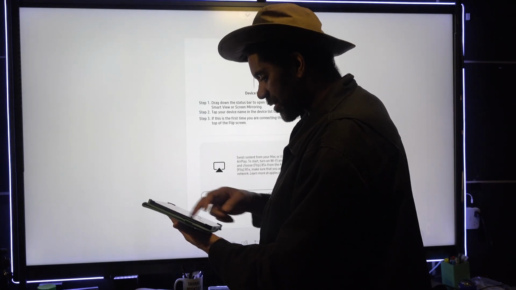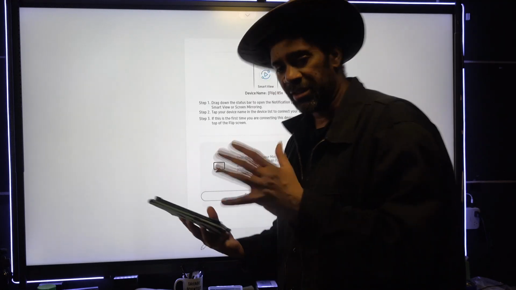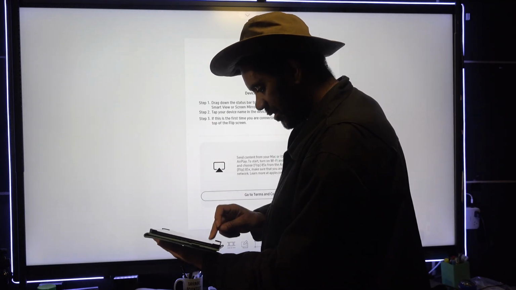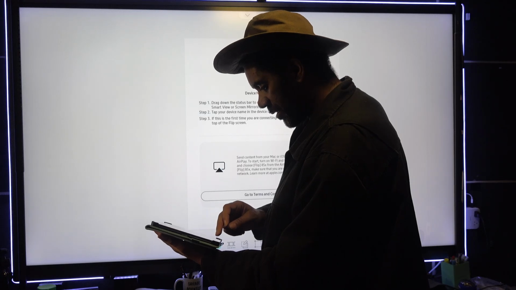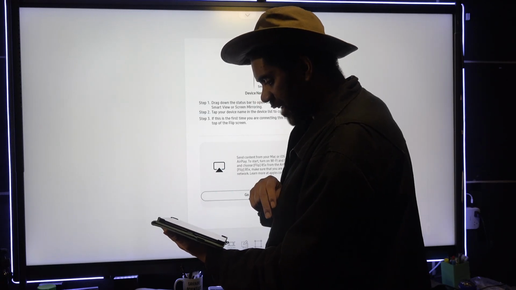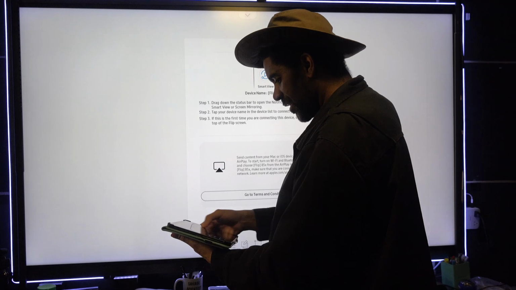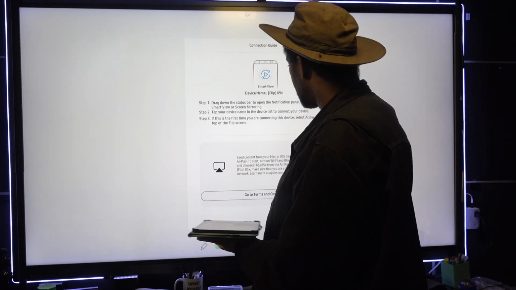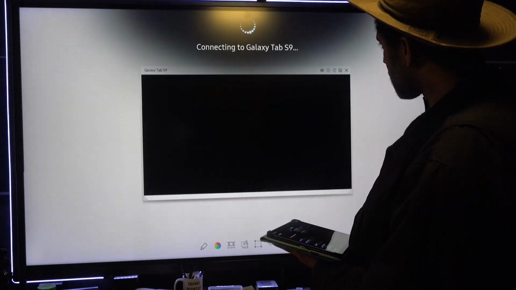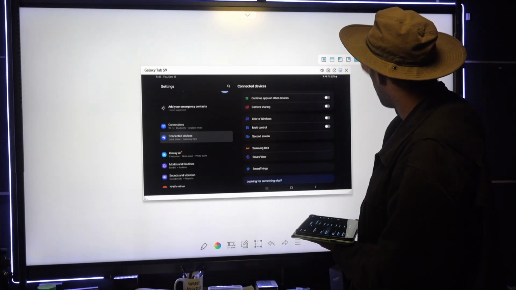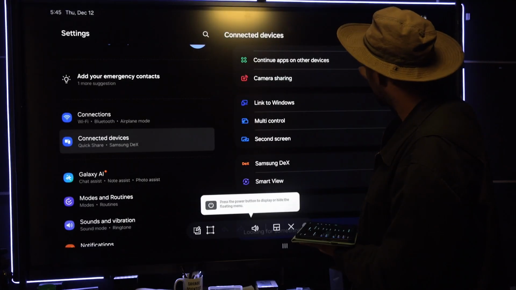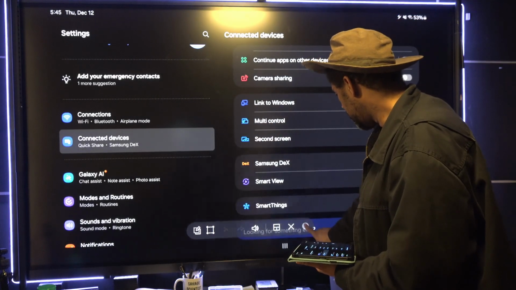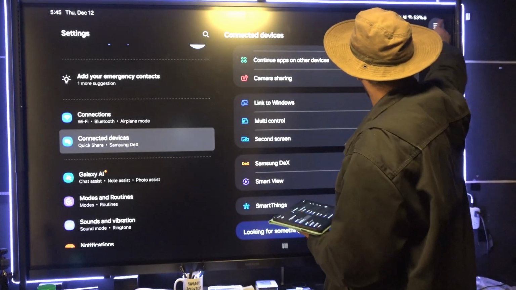So it seems like it's extremely difficult to go into the menu to find out how to connect this thing to the display. So I hit connected devices, and then I hit Smart View. Then I select the TV. So what's on the screen should pop up, and then I maximize that. Now we take up the whole screen, and I minimize this, move this out of the way.